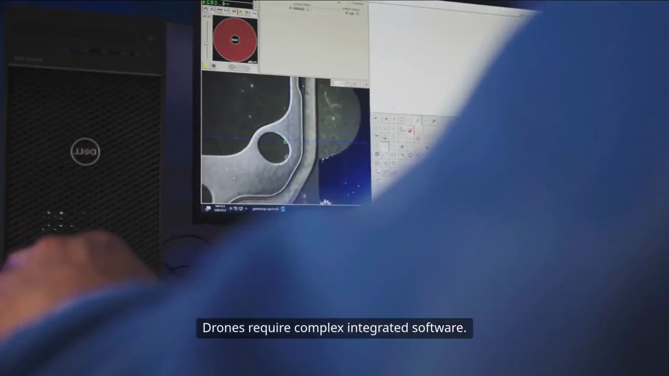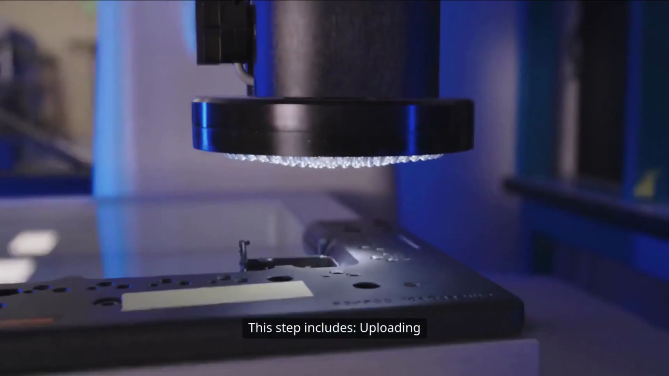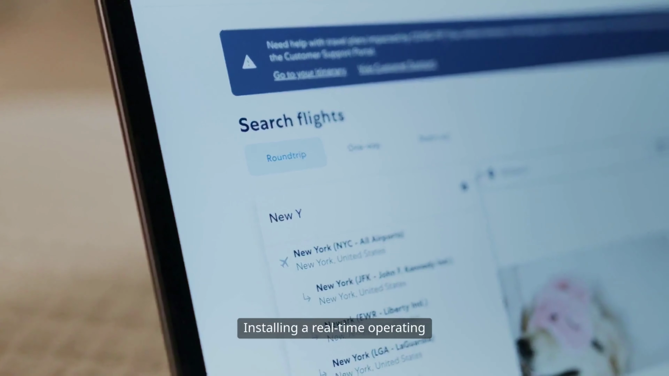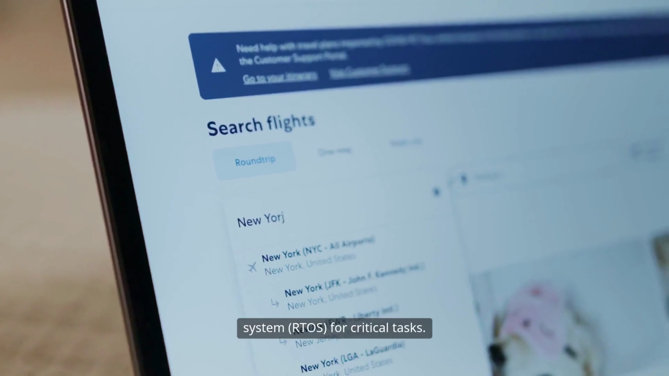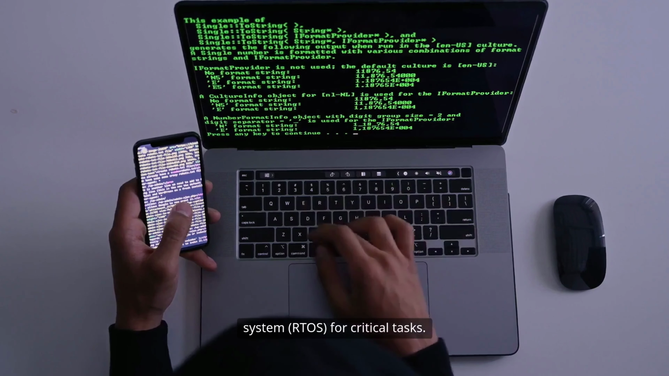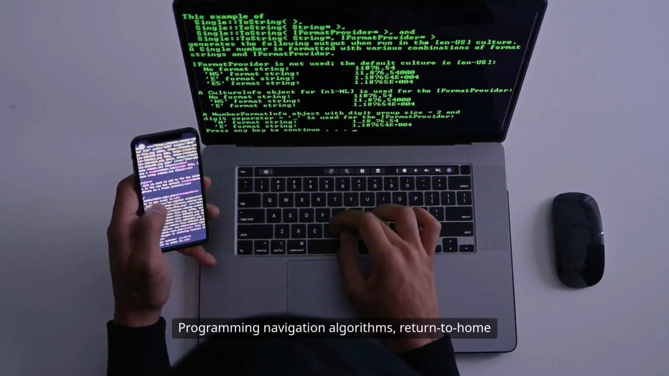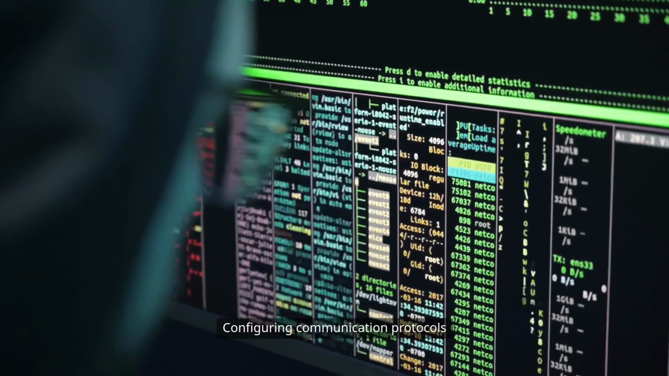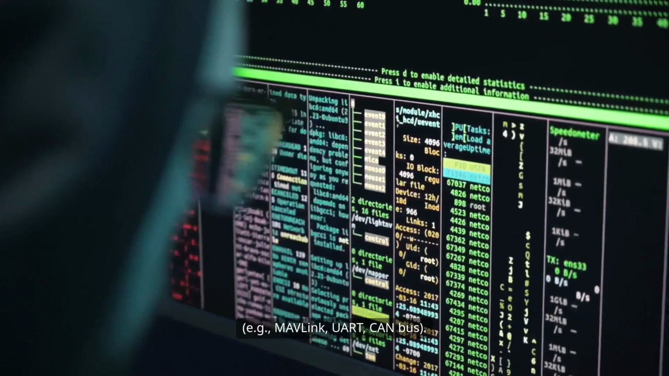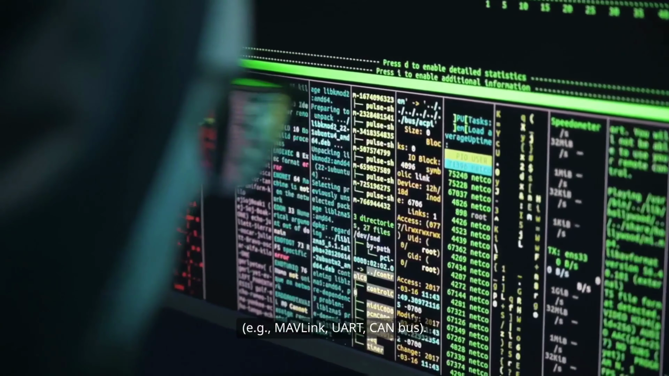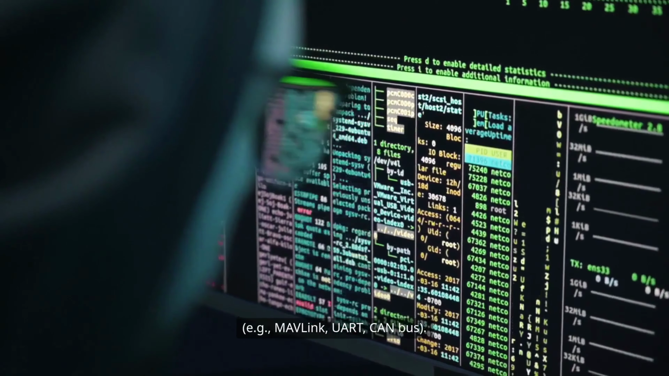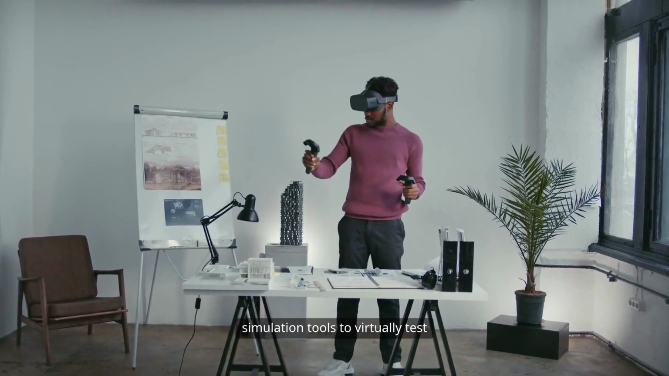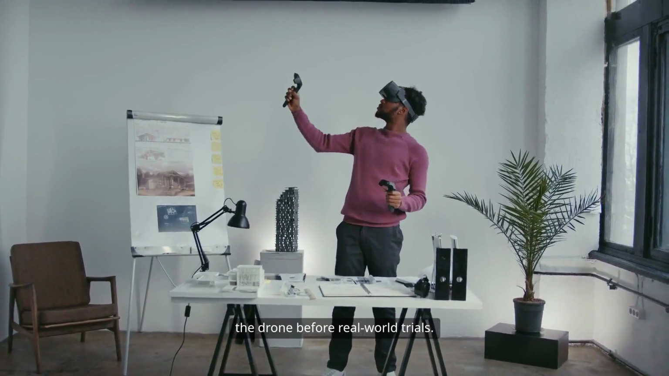8. Software programming and firmware installation. Drones require complex integrated software. This step includes uploading firmware to the flight controller, installing a real-time operating system, RTOS, for critical tasks, programming navigation algorithms, return-to-home functions, and obstacle avoidance, and configuring communication protocols, e.g. Mavlink, UART, CAN bus. Software engineers may also use simulation tools to virtually test the drone before real-world trials.